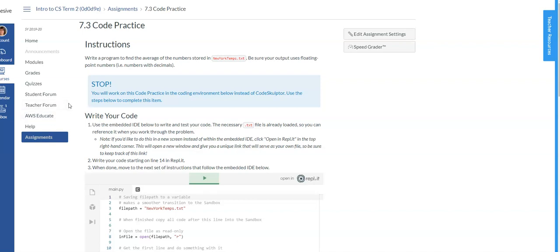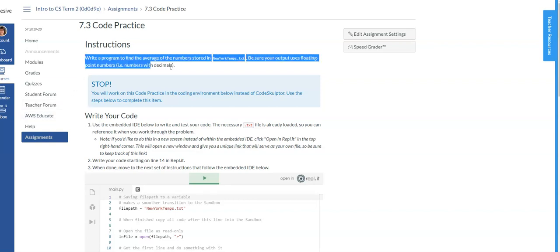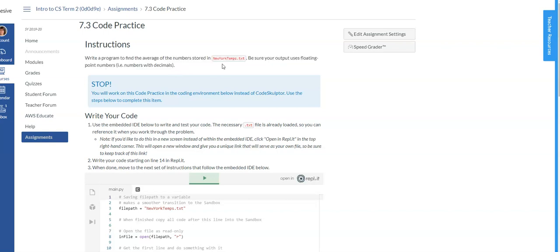Hello, this video is going to talk you through this exercise 7.3 where you're going to write a program to find the average of the numbers stored in the New York temps.txt, and we're going to use floating point numbers, which means that we are going to use decimals or doubles.